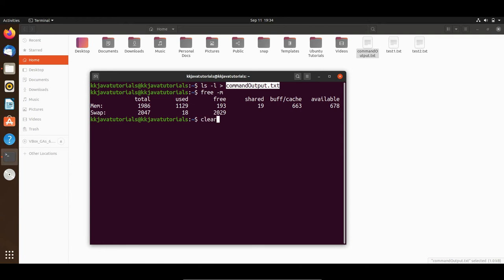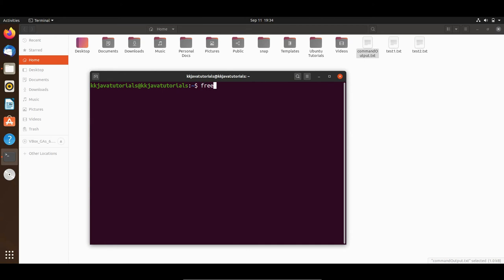So let me clear this terminal. I'm going to write free -m, and if I write a single greater than sign and this file name, then the content of this file is going to be overwritten by the output of this command. That I don't want. I want the output of this command to be appended to this file. So that's why you have to write two greater than signs and then the file name. I'm going to write the existing file name, command output.txt, and press enter.